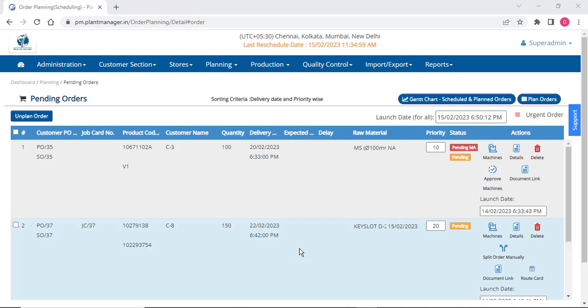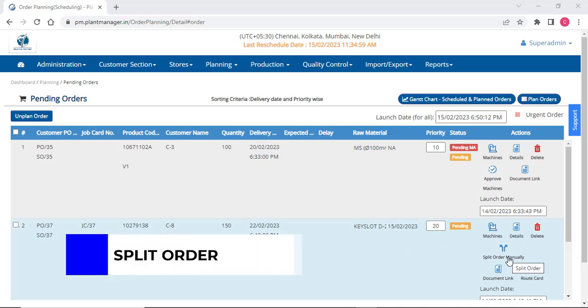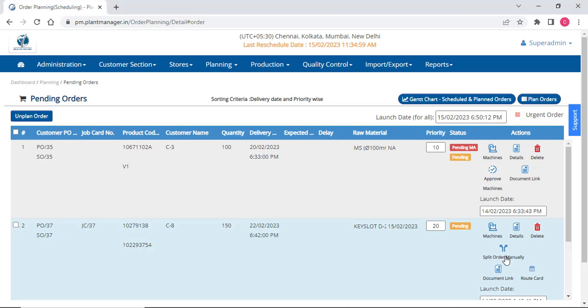At times it happens like customer deviates the order from original order quantity. So initially the order quantity was 150 and now customer is saying I want only 100 quantities now. In that case, split order manually function can be effectively used. I will click on split order manually.